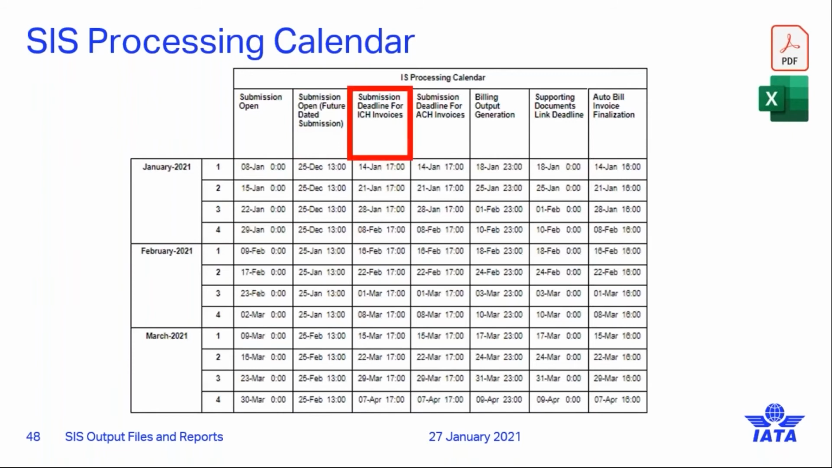This way, invoices are not late. For the next column, we discussed the submission deadline for ICH. This is the closure day for ICH, and the same with the following column, but this is for ACH. For the next column, we look at billing output generation. This is the date when payable invoices are available. Weekly output files are generated and delivered on this date by the indicated time.